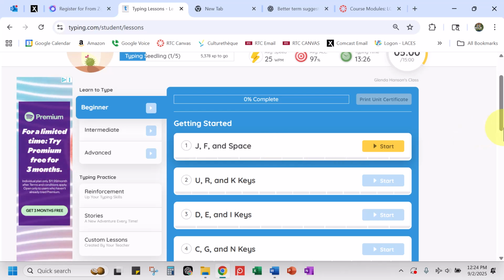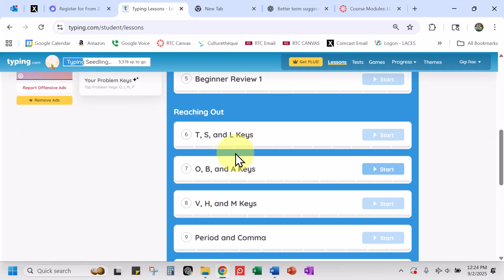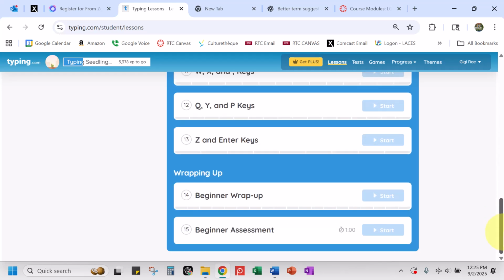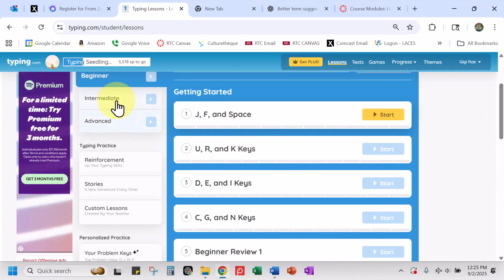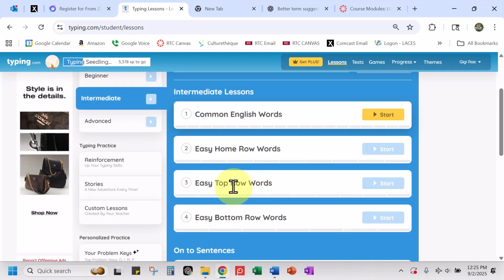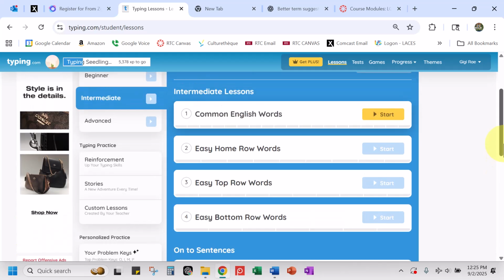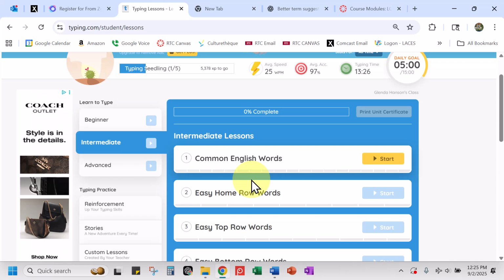Okay, so you'll work through these home row keys, then the keys reaching out to the letters T, S and L. The letter S happens to be your finger that you don't use very often, and so it's kind of a harder one. And anyway, it goes through and then it has stretches and then it wraps up. Once you're through all those lessons, then you can begin the intermediate and easy top row words, and so then you start typing words at a time instead of letter by letter. That's an important skill to gain. I'll talk about that in the technique video.